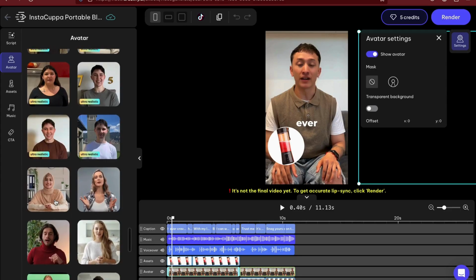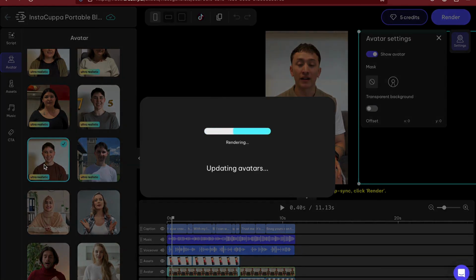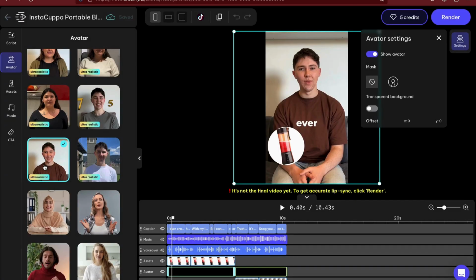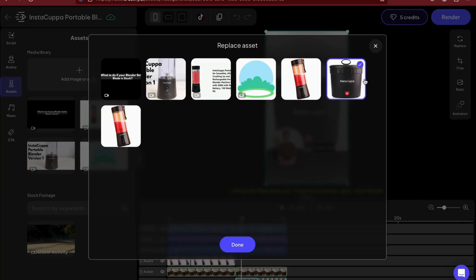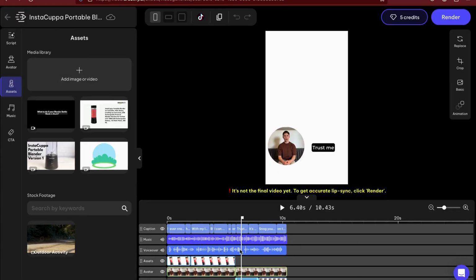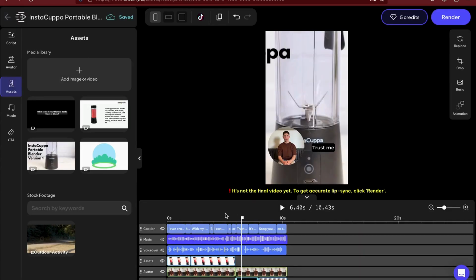You can also edit some scenes if you want. You can select the avatar. You can replace images if you want. Here I replace the image with video. Now this looks much better. You can also change music and font.